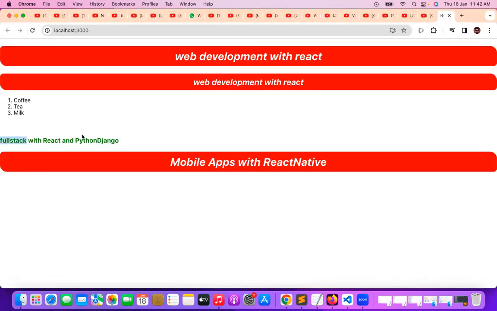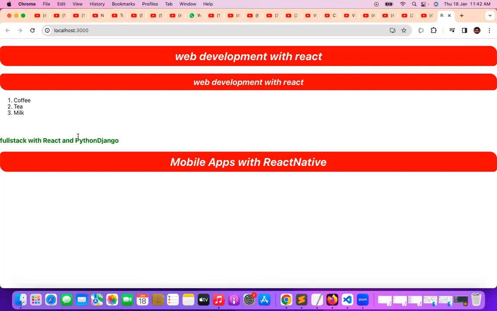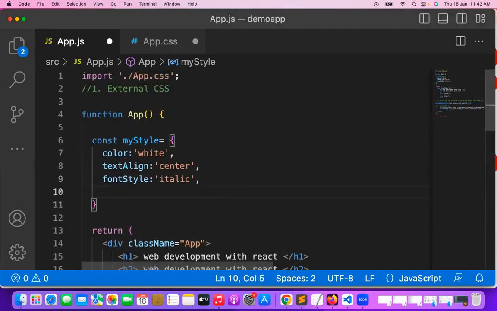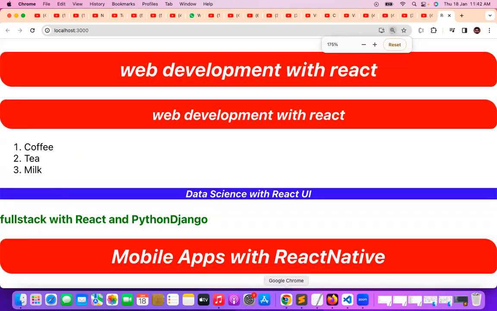We'll start with design. Mobile apps with React Native. Data science with React UI, that is my thing. Where is the data science? Somewhere it is available. Let me add some background, which is available, but I'm not having any background color for that. Background color colon, it should be something like that. I got it. Some background color got applied. So when I specify some background color for that, automatically it is coming.